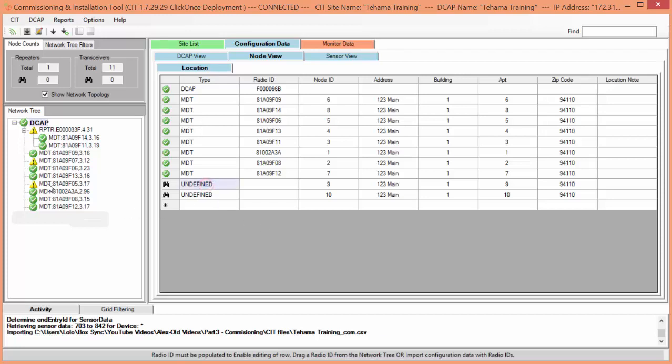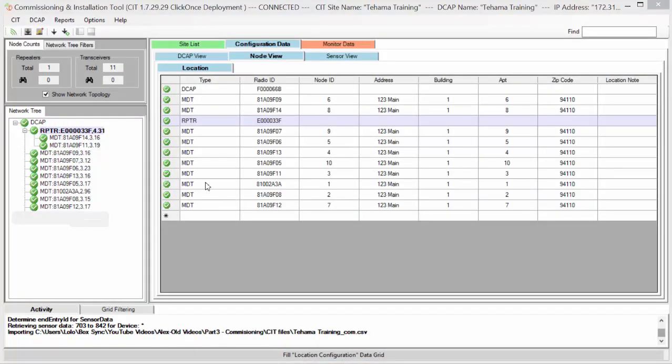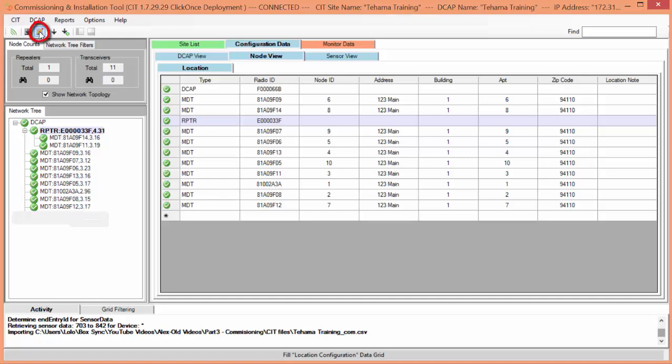Otherwise, first navigate to the Configuration Data, Node View, Location tab, and match each associated apartment or meter by dragging its icon from the network tree to the proper line. Your site is now fully commissioned. Remember to click on the pen icon to save the configuration to the decap.